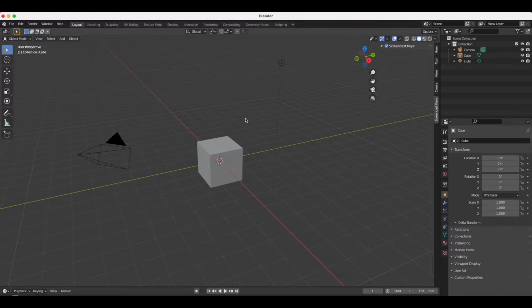Hey, and welcome back everybody. In this tutorial we are going to cover the topic of extruding, which allows us to add additional geometry to our mesh. So without further ado, let's get started.